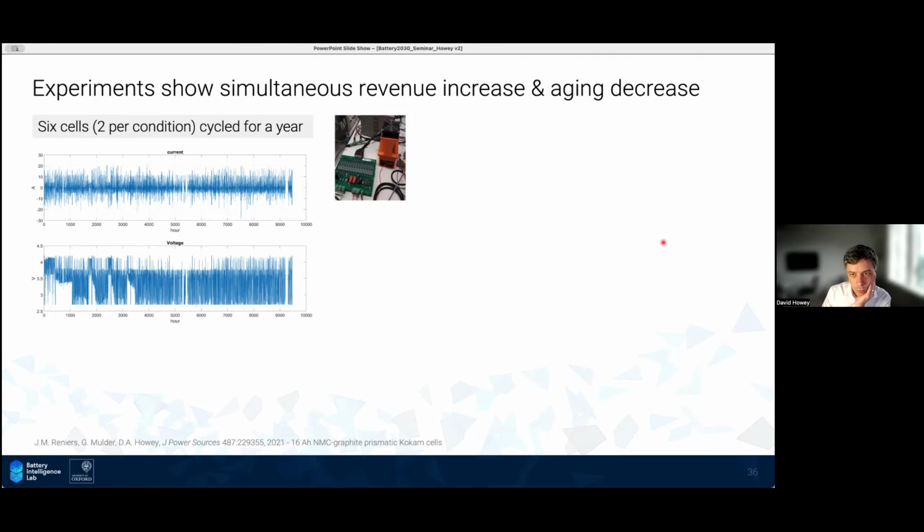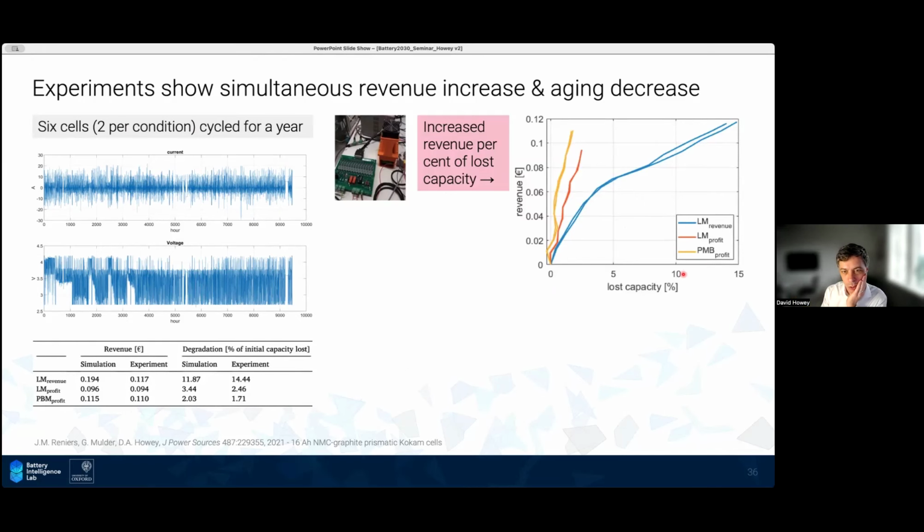So we plot the revenue we would have made, bearing in mind it's just one battery, versus lost capacity. We see that in the case where we don't care about degradation, we make a lot of revenue, but we also kill the battery quite fast. We lose 15% capacity. In the other 2 cases, we have a simple model where we penalize the cost of each cycle. We lose about 3% capacity and don't make very much money. But the interesting case is this yellow one, the more complicated physics-based model. Basically, we're on a different gradient. We're making more money for each percent of lost capacity than we were in this case.